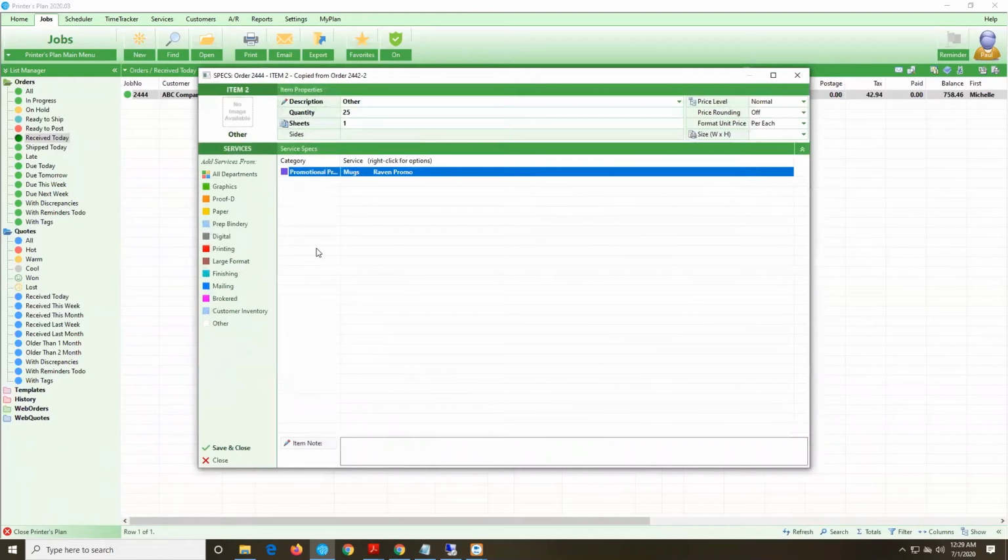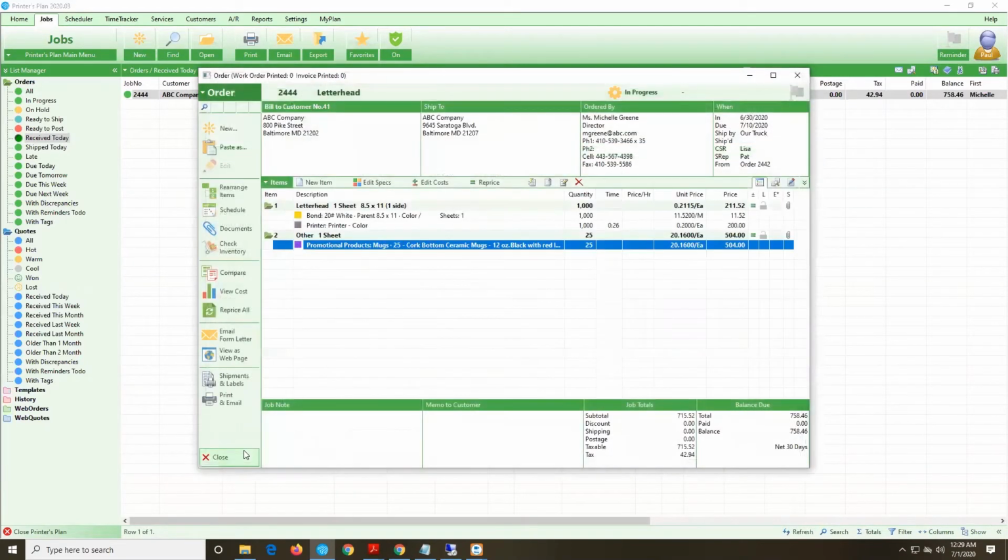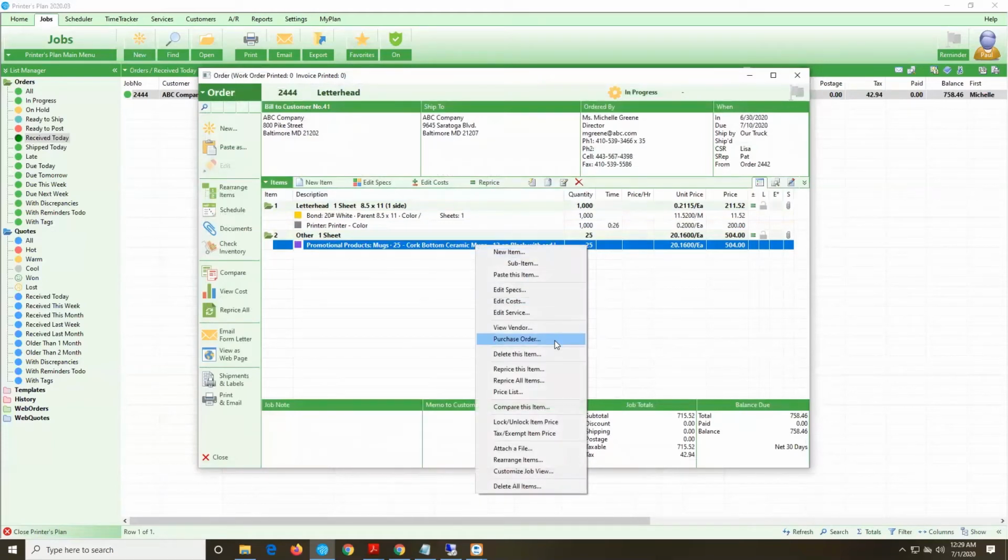Before we demonstrate doing a purchase order, let's talk about the Quick Notes feature. Upon adding some notes here, we can have these actually propagate into our email message for our purchase order. To send a purchase order, right-click on the service and select the purchase order utility.